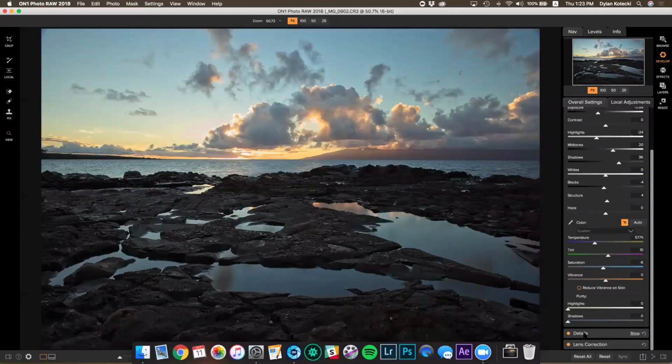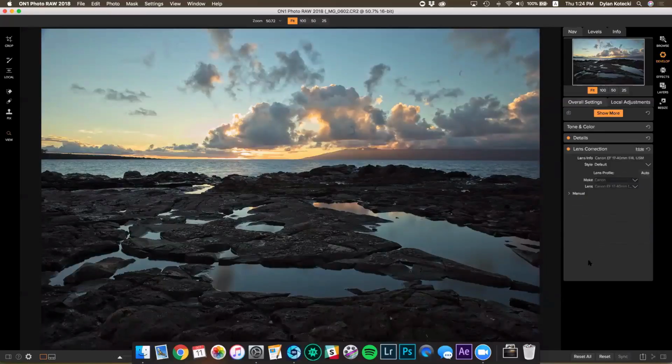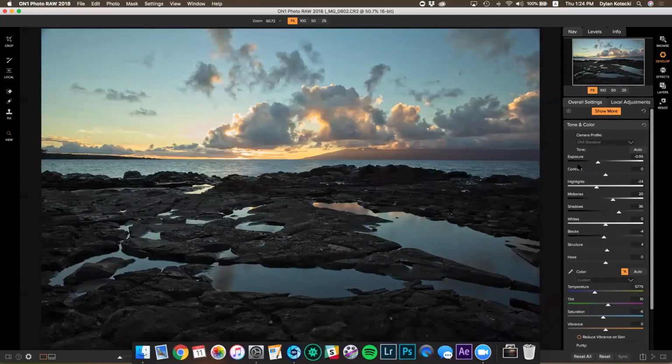Scrolling down here, there's also a details pane with sharpening and noise reduction. We don't need to do too much here, or I'm not going to spend too much time on that. It's kind of advanced. Lens corrections here are automatically applied. I'm going to turn this off and on, and it's going to be really subtle, but you can see how when it's on, it corrects for that peripheral distortion, that falloff, and any chromatic aberrations or fringing you might see. I usually just leave this on and let it do its thing, and don't even really think twice about it.